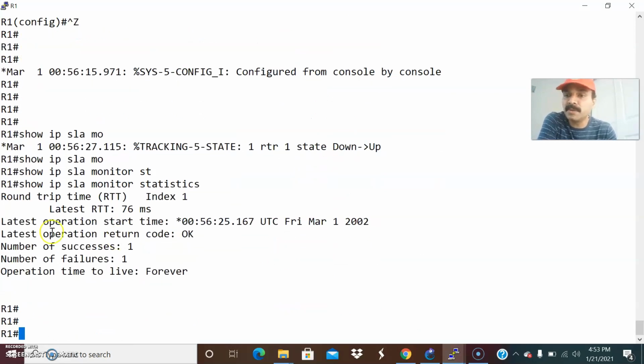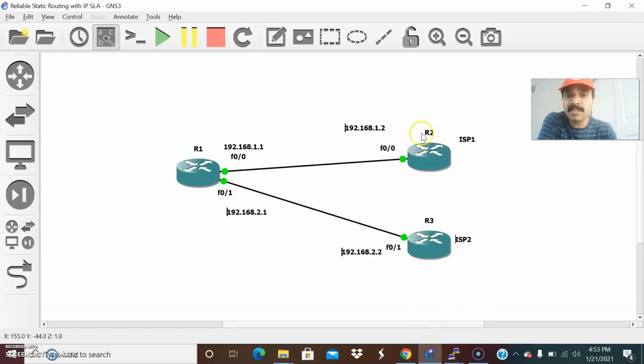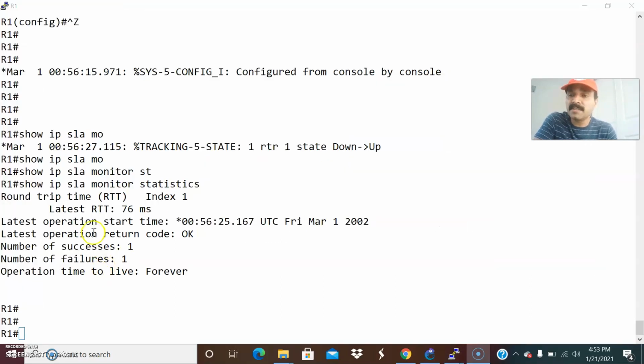So this is the command I have to do: show IP SLA monitor statistics, right? This is the command we have to use. With that static, it is already showing that the corresponding interface is up. That means it will send an echo request and get an echo reply. So 192.168.1.2 is already up. That is the reason you are seeing the number of successes, and the return code is okay, right?